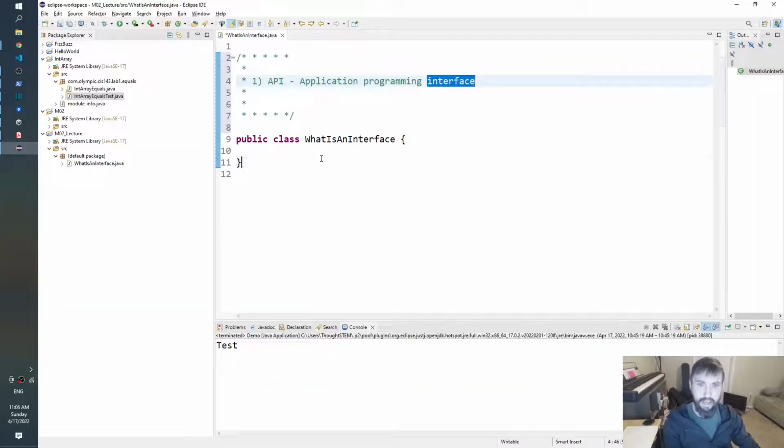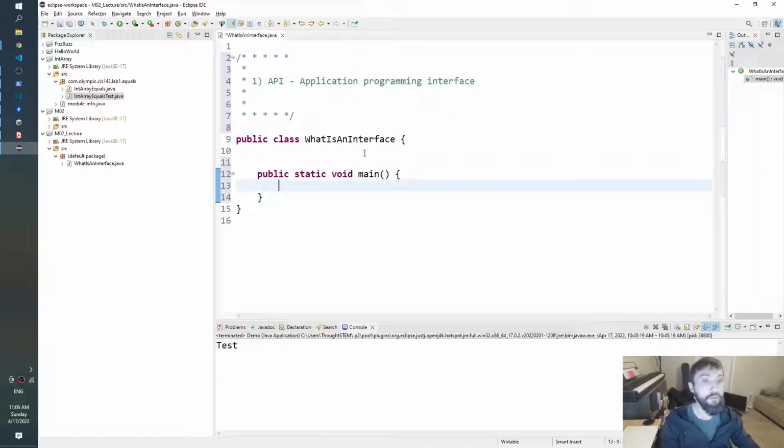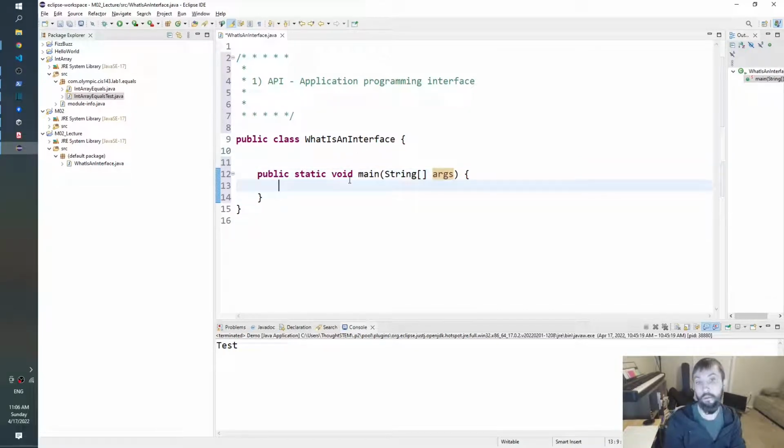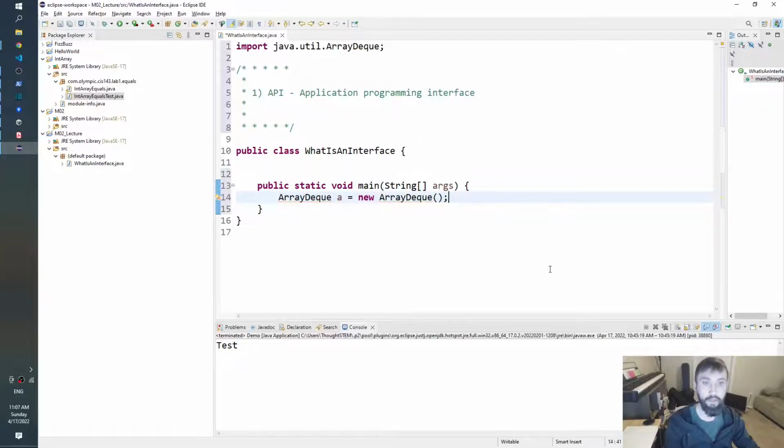But just to test that, let's throw together a quick main method here. Public static void main String[] args. And let's make a new ArrayDeque. So we'll say ArrayDeque a equals new ArrayDeque. Now it won't work at first, right? Because we need to import it. If you mouse over it, it will let us import that automatically. So now we have an ArrayDeque.